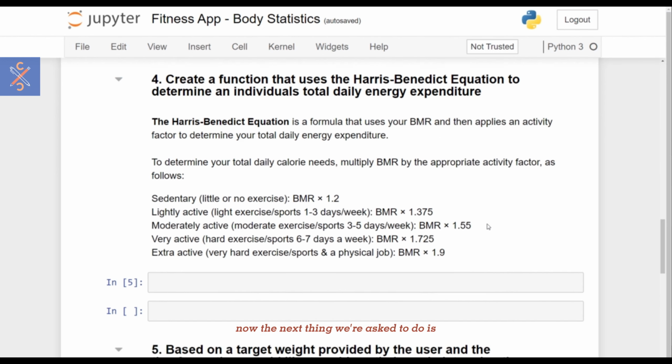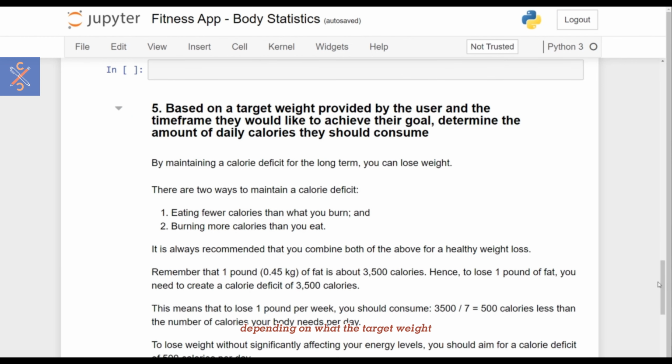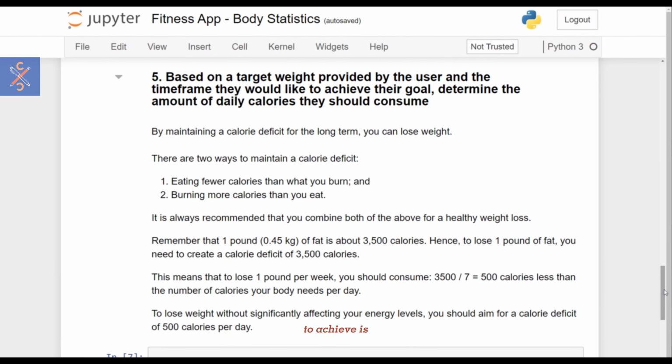Now the next thing we're asked to do is, depending on the target weight that the user would like to achieve, and the time frame they would like to achieve their goal in, we need to determine the amount of daily calories that they should consume. And this is very simple. People complicate the art of losing or gaining weight. Now if a person wants to lose weight, they should be in and maintain what is known as a calorie deficit, and a calorie deficit can be achieved in one of two ways.